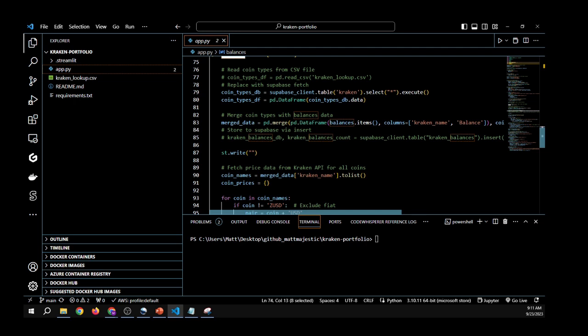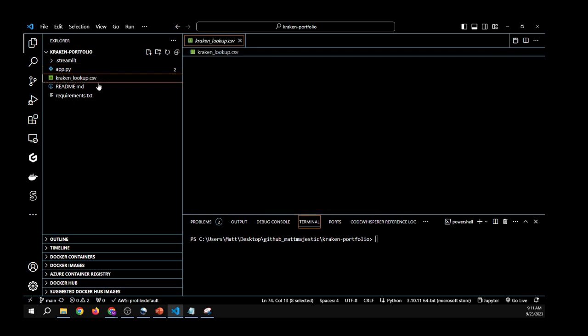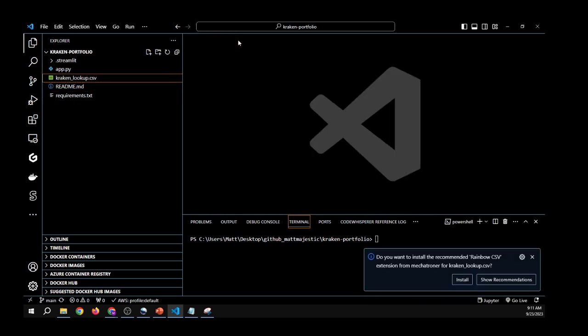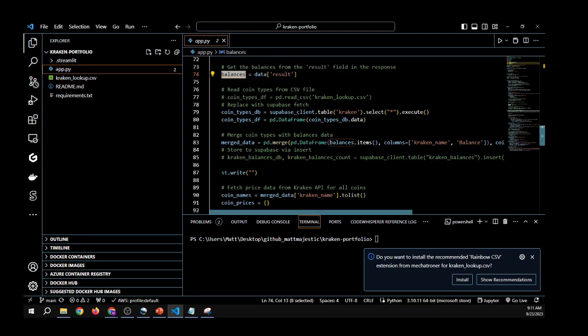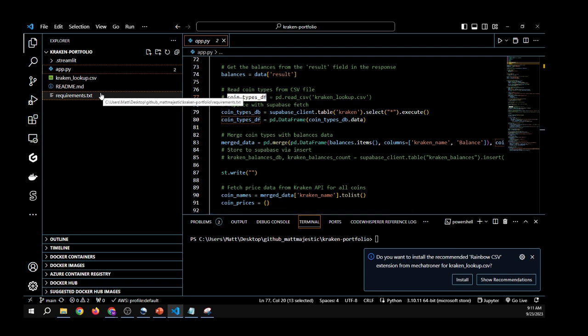This is the part that integrates Supabase. So for Supabase, I have this Kraken lookup CSV. And if you don't have a Supabase integration, what you can do is just uncomment my line here where I'm just reading in that CSV, and you could update that CSV with whatever values are appropriate for you.